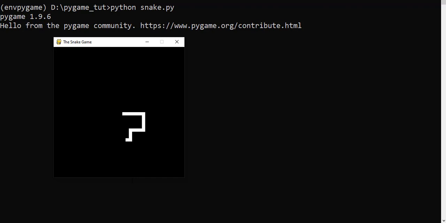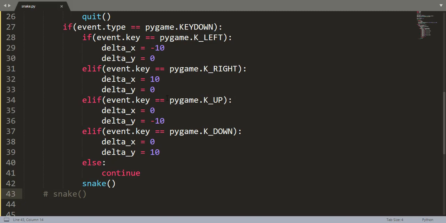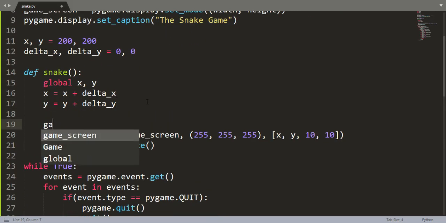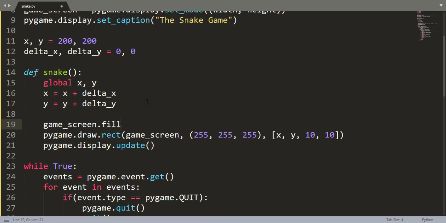But we can also see that it is leaving trails on the screen. It should appear as if the box is moving from one point to another. To make it appear like that, we need to clear the screen before every update. Let's go back to our code and update the snake function. Here, before drawing a rectangle, we'll clear the screen. This can be done by calling the function fill. And we have to specify a color to fill the screen with. As our background is black, we'll have to fill it with black, which is 0, 0 and 0 in RGB format.